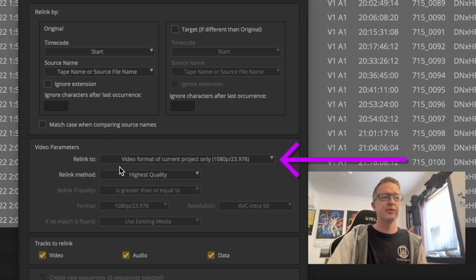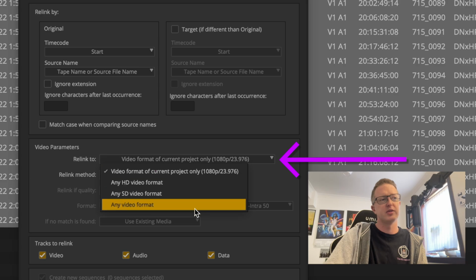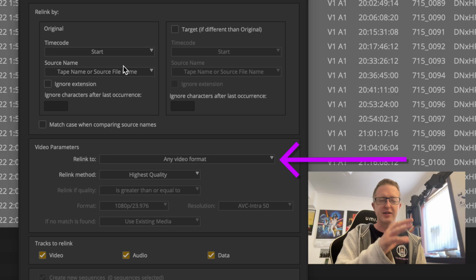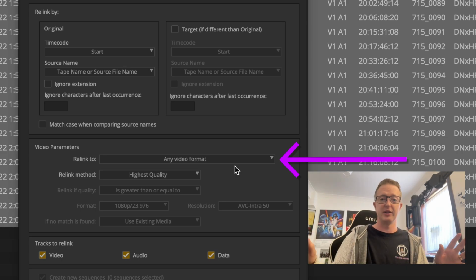The same goes for just underneath that, the video parameters. Relink to current project format only. I don't understand why that's the default, especially since your transcodes and your media could be anything. So I always have this set to any video format. It should be set to anything. Just relink as long as my tape name and the start timecode match. Those are the only two specific properties that I want it to filter out other media from. Otherwise, look at all of the media.